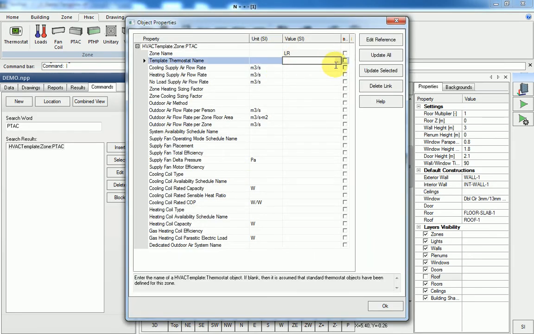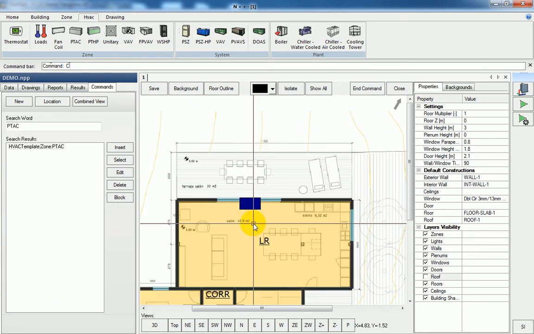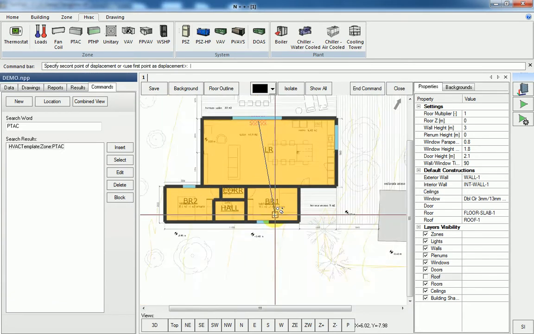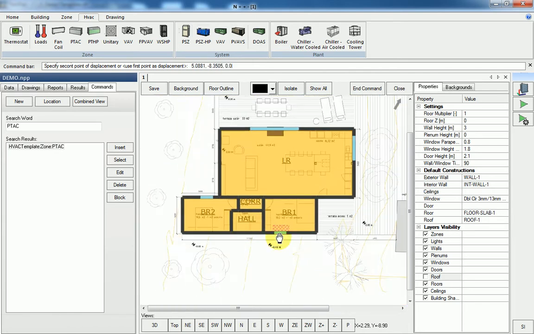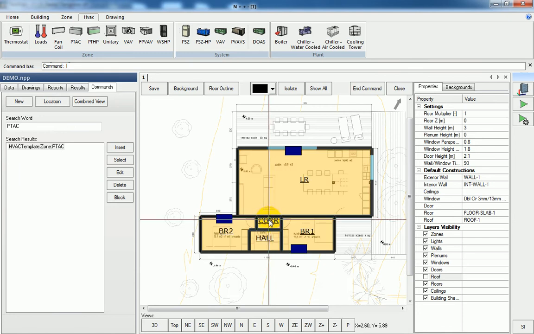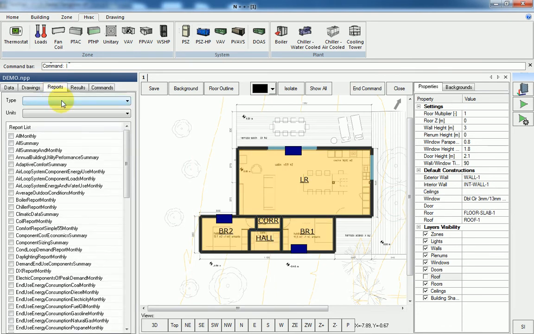PTAC usually comes under the windows. It knows that it belongs to the living room, and we're assigning to all zones a thermostat that will control the PTAC. Now we are just copying the CAD block from zone to zone, and that's it.